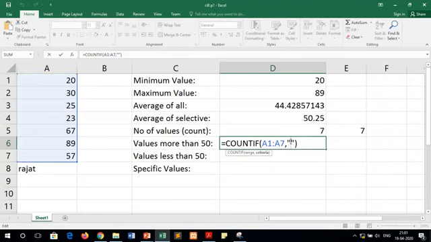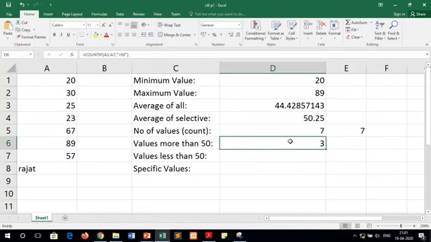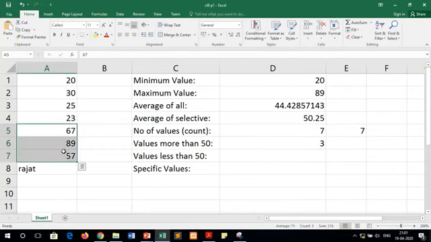Fine. Now because we have to find the values more than 50, we will write inside double quotes greater than 50. Fine. And then we have to press the enter key, and we have got the result as 3. Now let's do one thing. Let's check it manually first. As we can see that we only have these 3 values, so it means our result is correct.